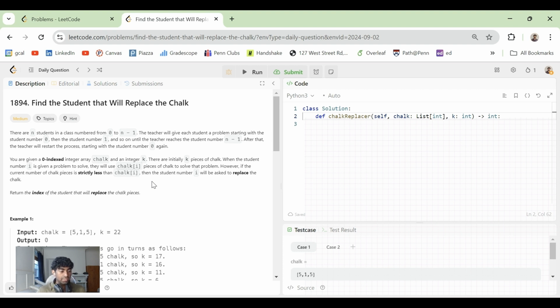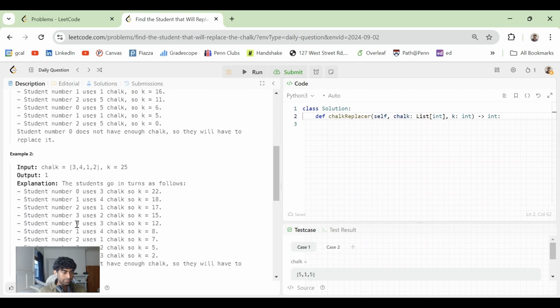You're given a 0-indexed integer array chalk and an integer k. There are initially k pieces of chalk. When student number i is given a problem to solve, they will use chalk[i] pieces of chalk to solve that problem. However, if the current number of chalk pieces is strictly less than chalk[i], it has to be strictly less, then student number i will be asked to replace the chalk. Return the index of the student that will replace the chalk pieces.